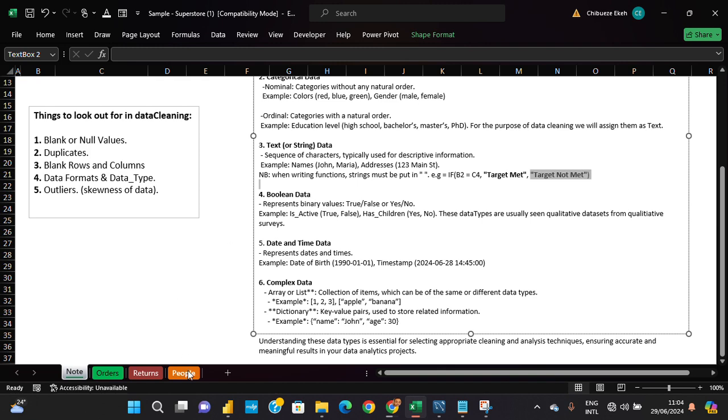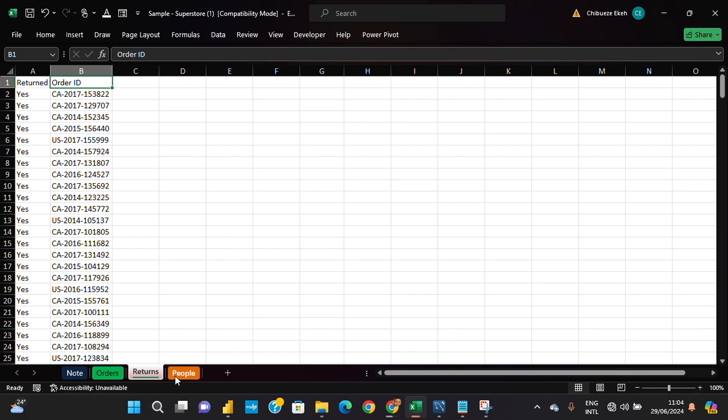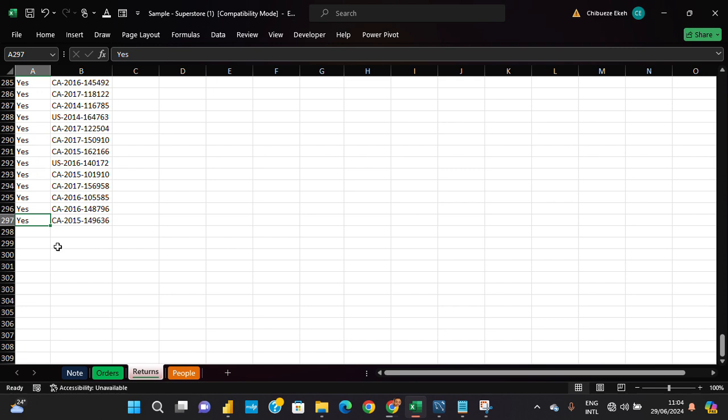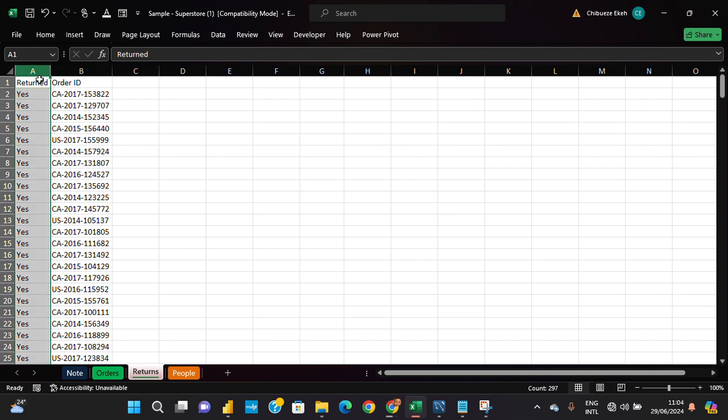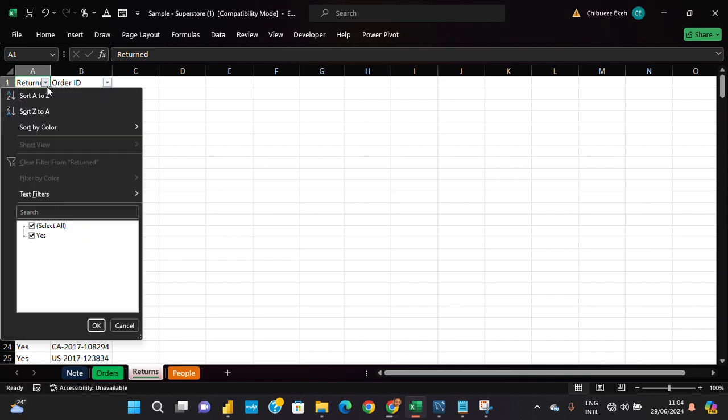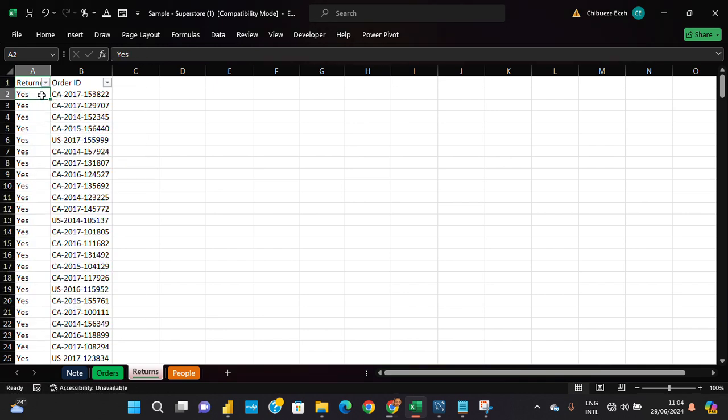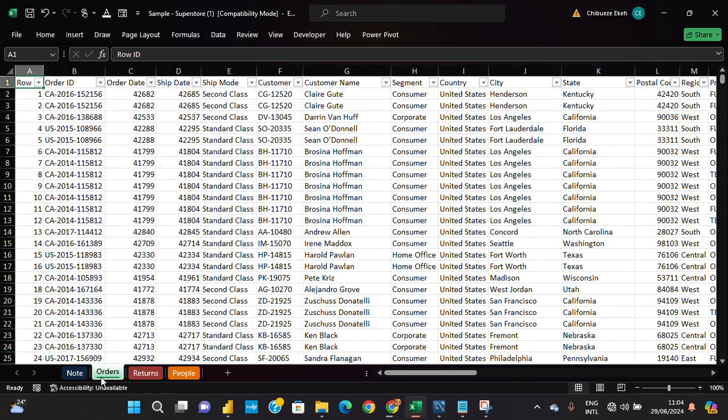I think this here is a Boolean data type. This column here, on my return sheet, that shows returned. Whether it's returned or no, control shift L, returned, was it returned? Yes or no. If it's no, okay, but at this point we have only yes because this shows us orders that were returned. You understand? This is what a Boolean data type is.